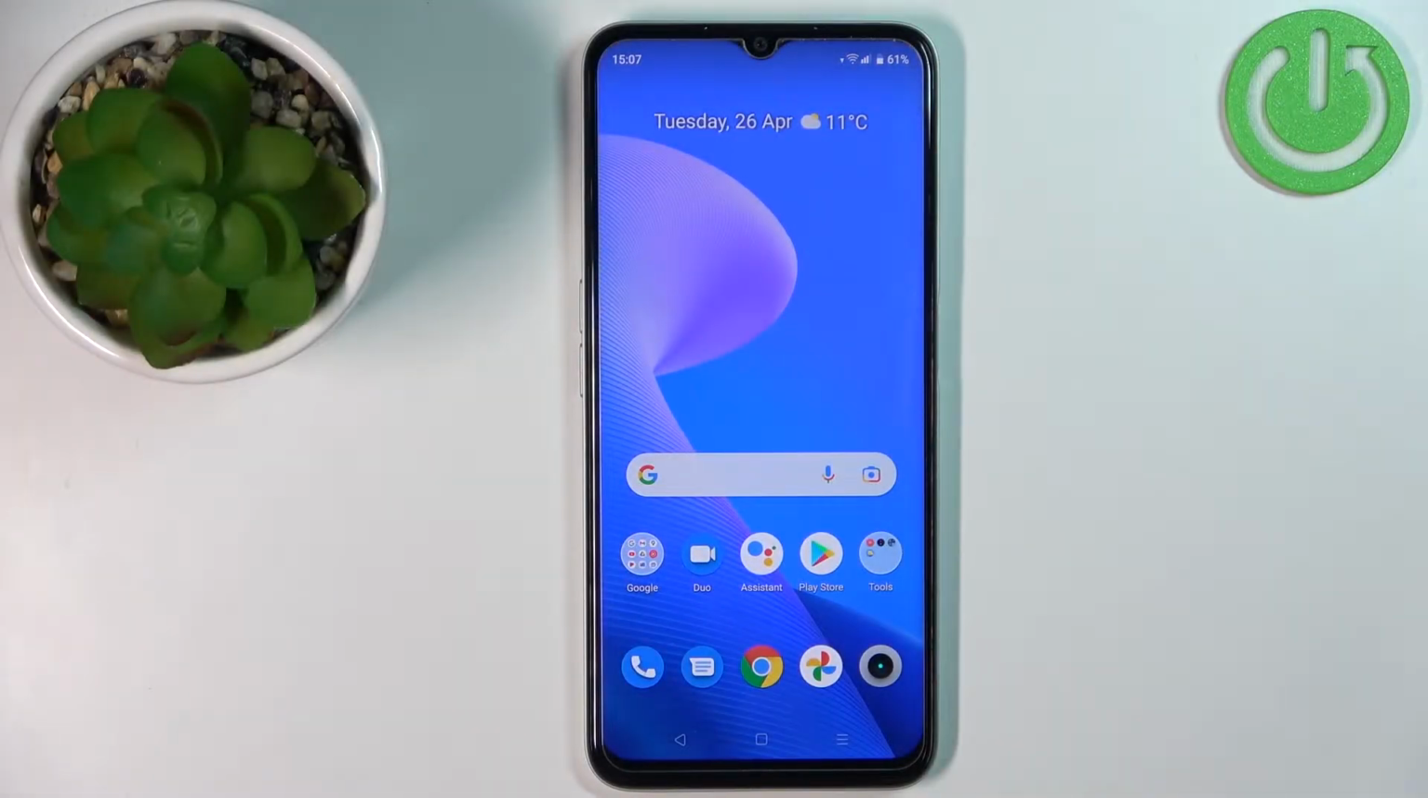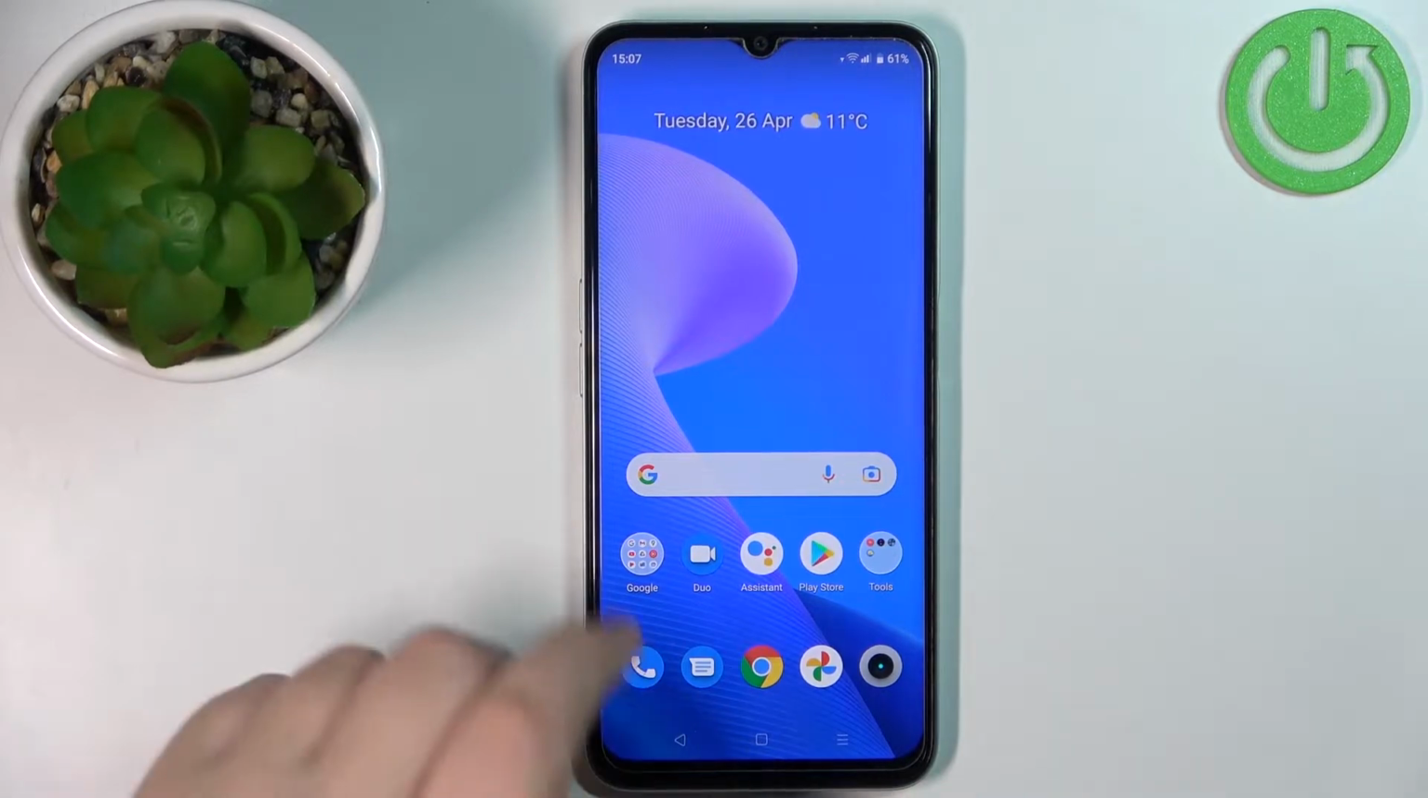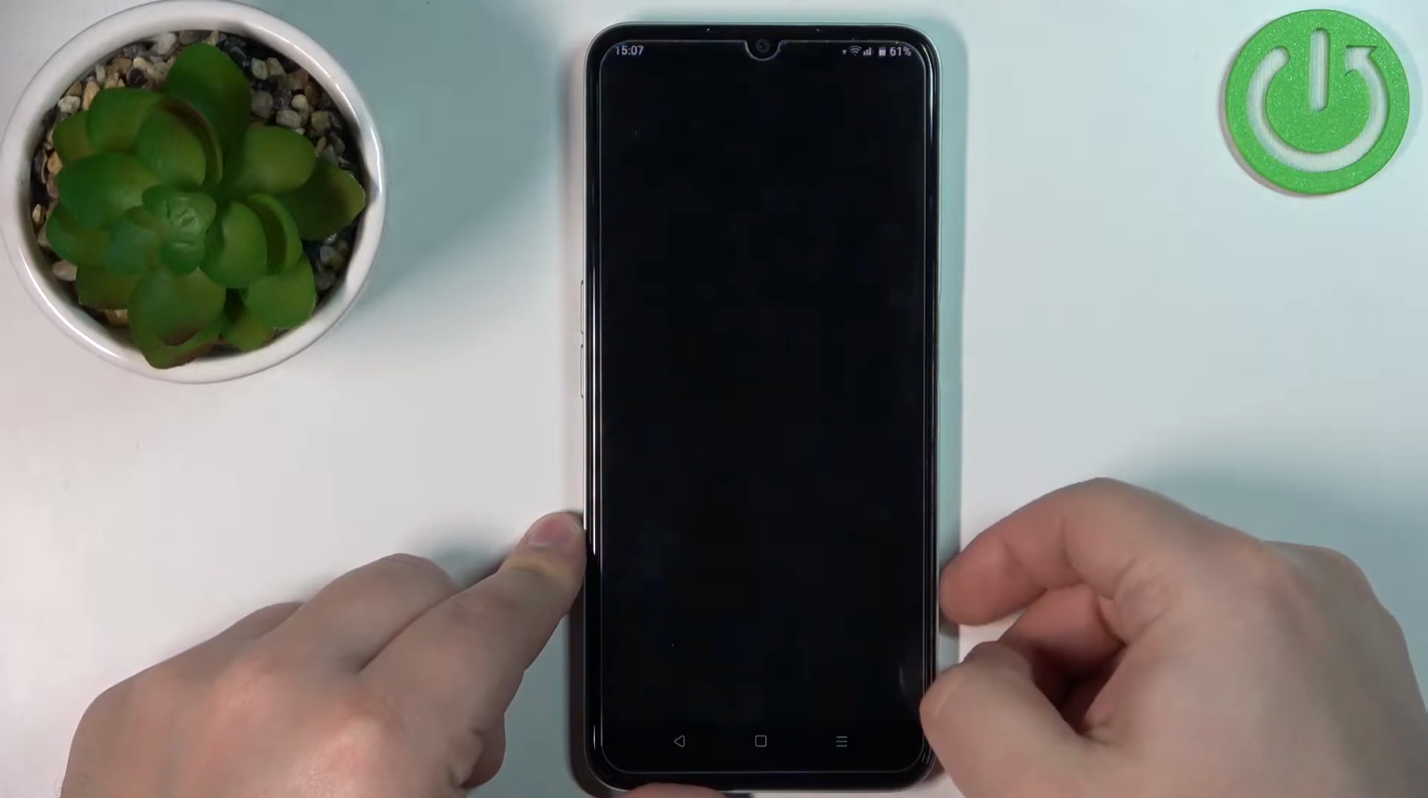Hi, in front of me I have Realme Narzo 50A Prime, and I'm gonna show you how to turn on the camera timer on this device. First, let's open the camera app on our phone. So let's tap on this icon right here.